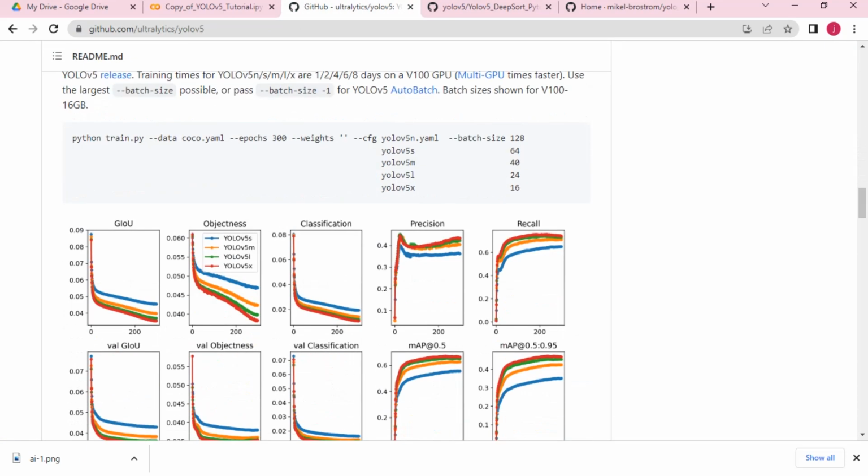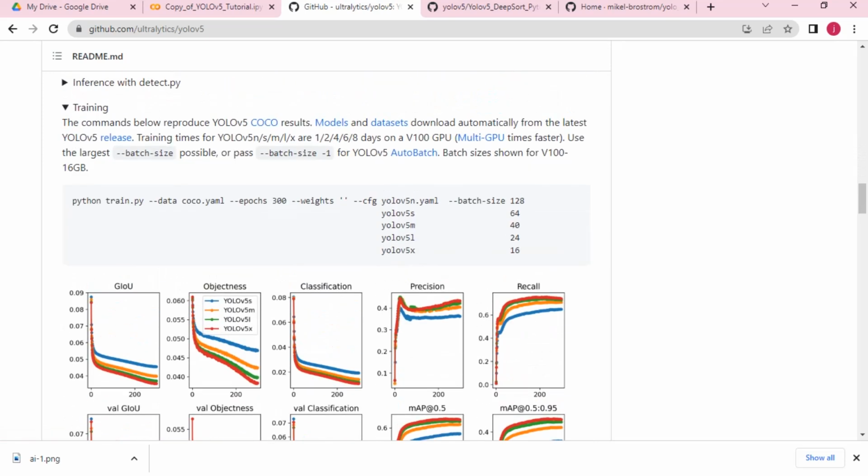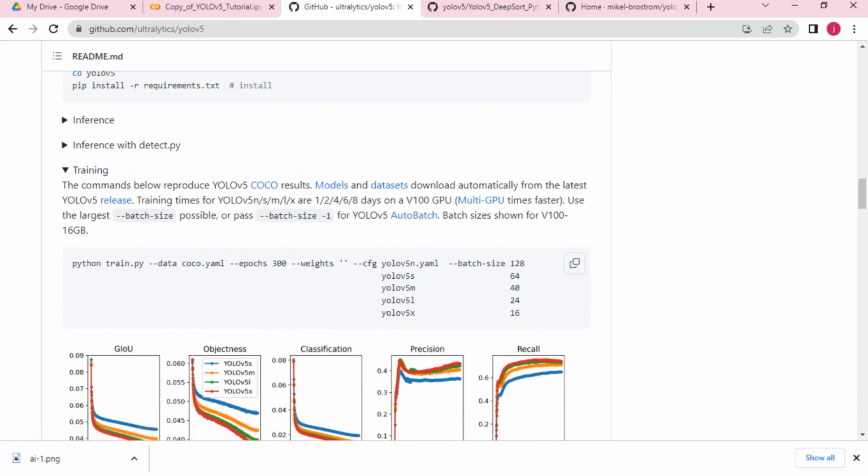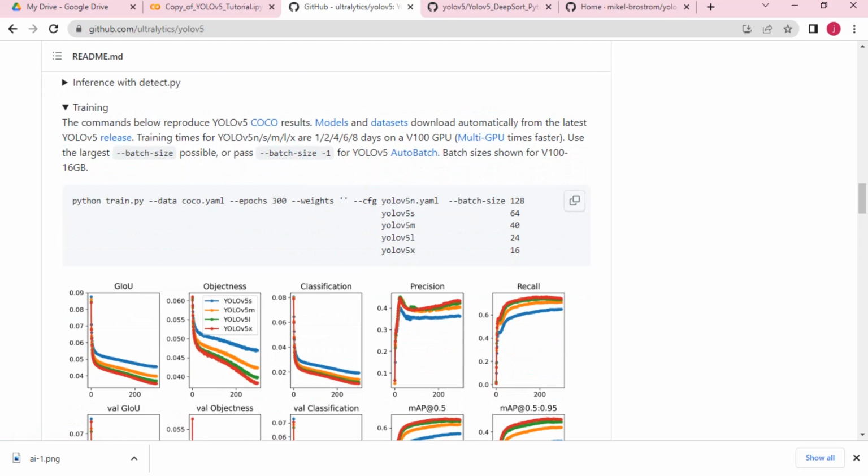detection model. For that you can use several types of models: 5N, 5S, 5M, 5L. I have used the 5N model because in real time, when you use the 5N model, the result will be faster. But accuracy-wise, you will get more accuracy with the higher models.